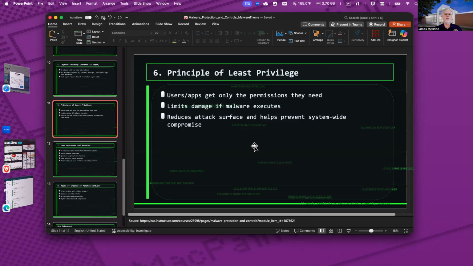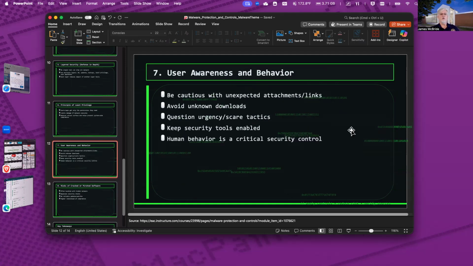So I'll make those videos and take the opportunity to watch whichever one you need to for your operating system. And we'll dig in a little further on how the operating systems deal with that. User awareness is what you're doing right now, but follow these rules. Follow these rules. We'll hit these again because they're really, really important.